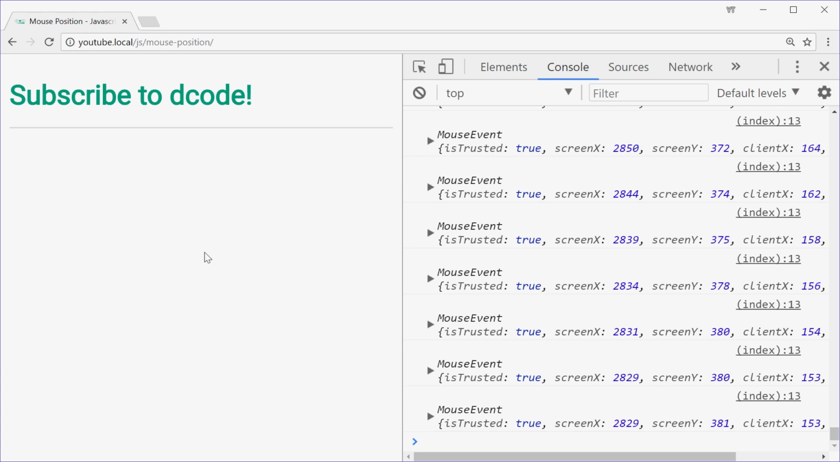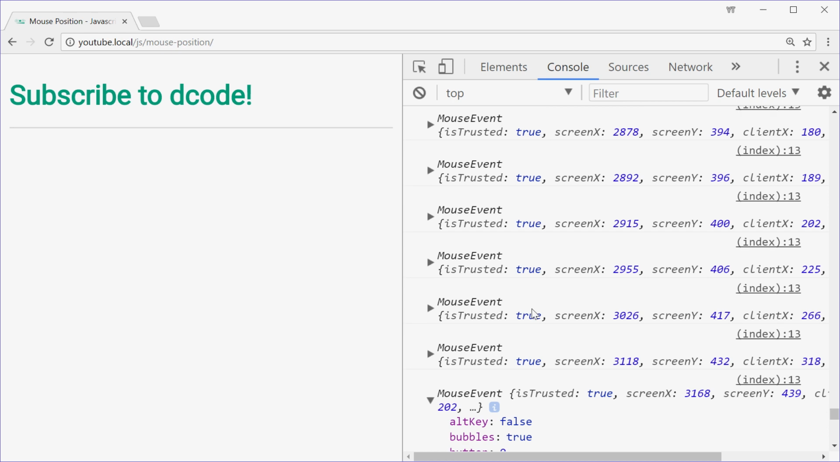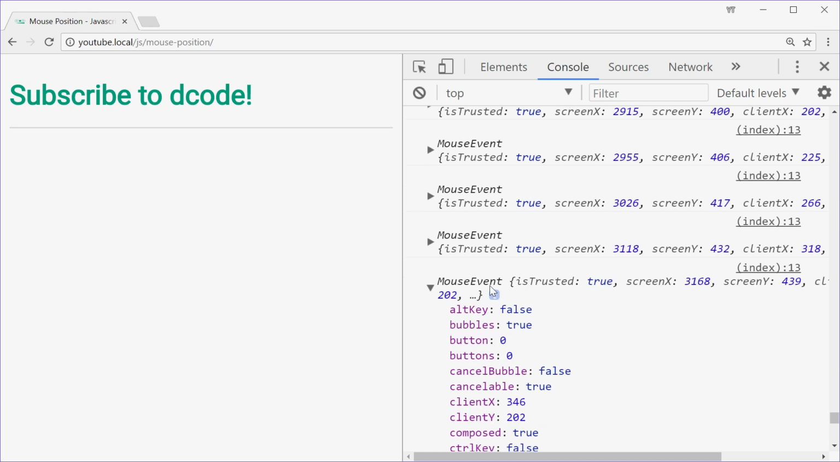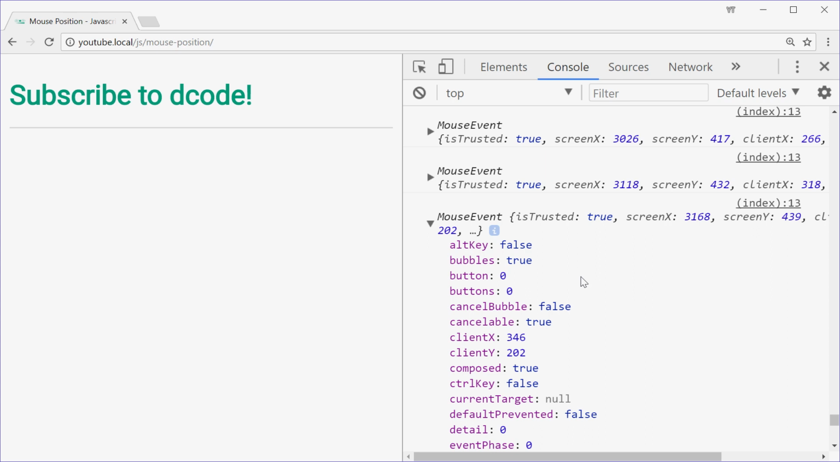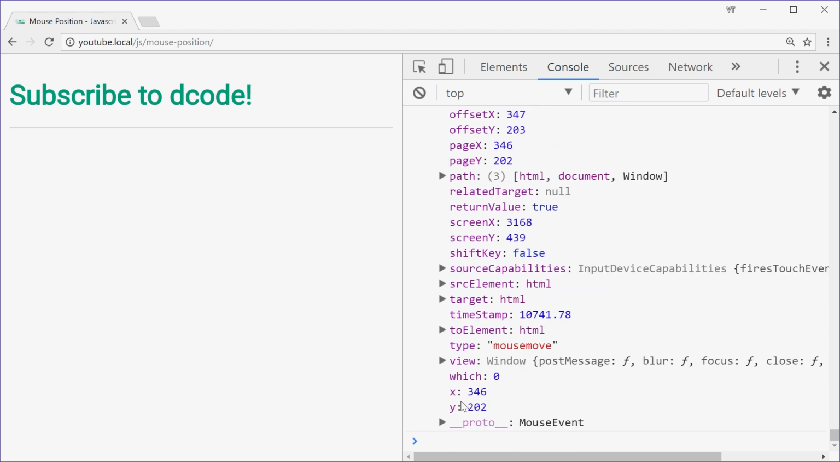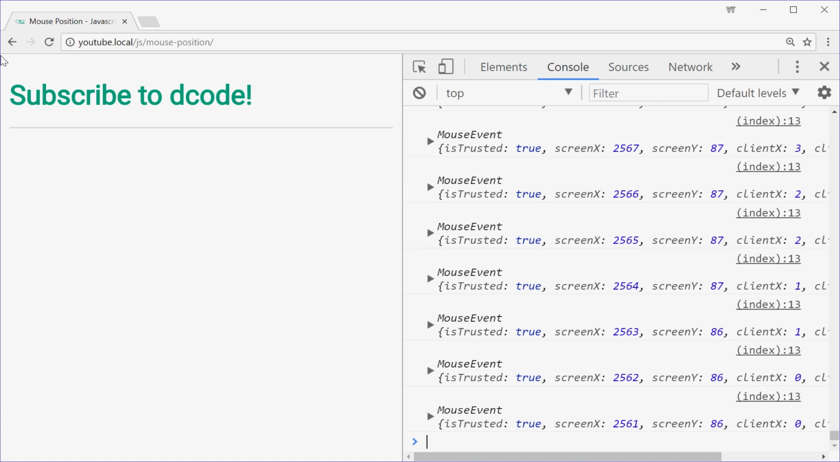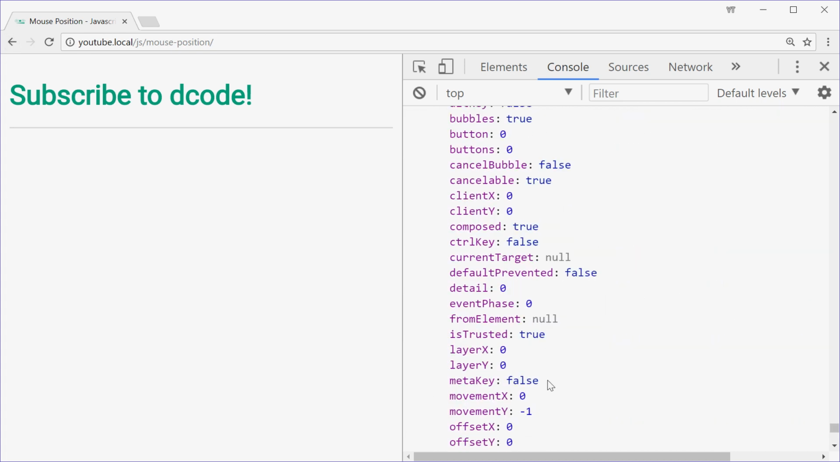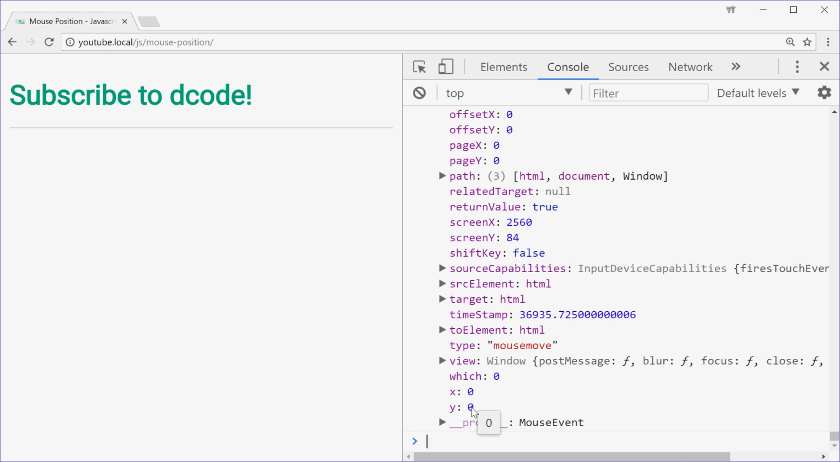Now if we inspect one of these, we can see the mouse event object is a massive object with heaps of properties and heaps of different interesting things to discover and look at. However, we're looking at the X and Y properties. These tell us the X and Y position of the mouse relative to the corner of the browser window. So if we go right up in the corner, then sneak around and go back down to this one, we can see the X was 0 and the Y was 0 when the mouse was in the top left corner up here.